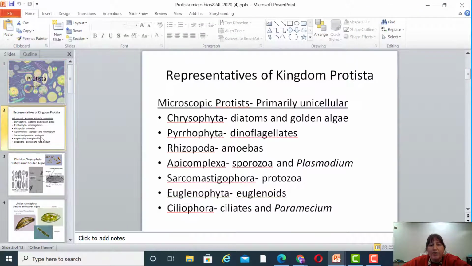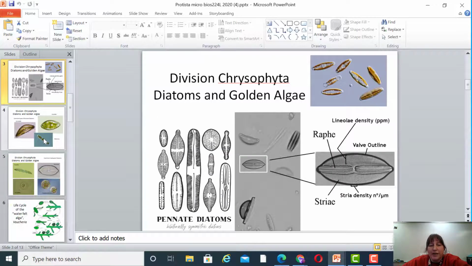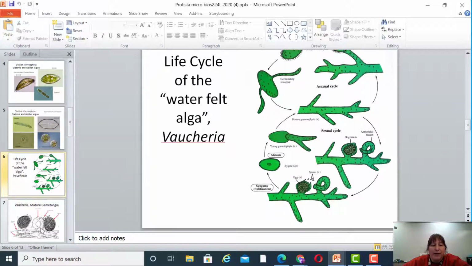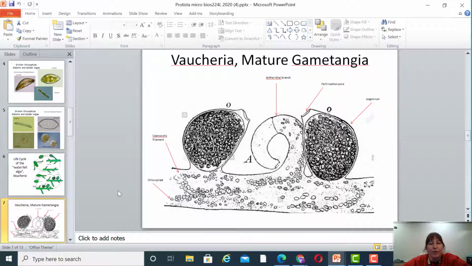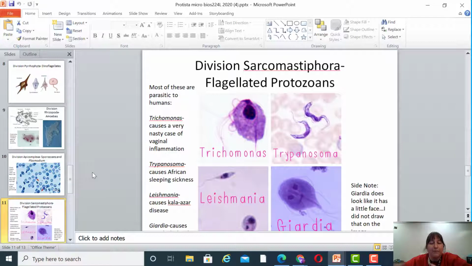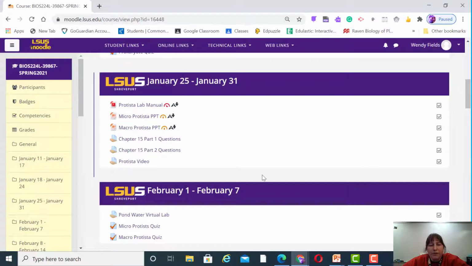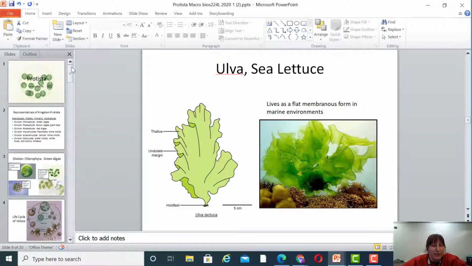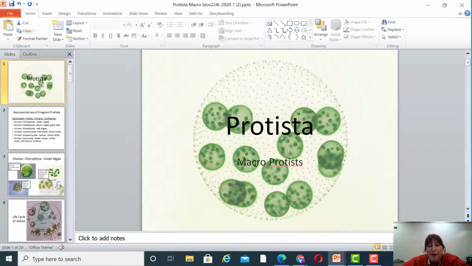So here is the microprotista. I've gone through and tried to consolidate information to where you're getting exposed to it. But obviously the lab manual has information that you need to be familiar with. So just make sure that you are looking at both sources, comparing what's on both, making sure you know differences and whatnot. So that's microprotista. The macroprotista, which is here, I made a post about this.